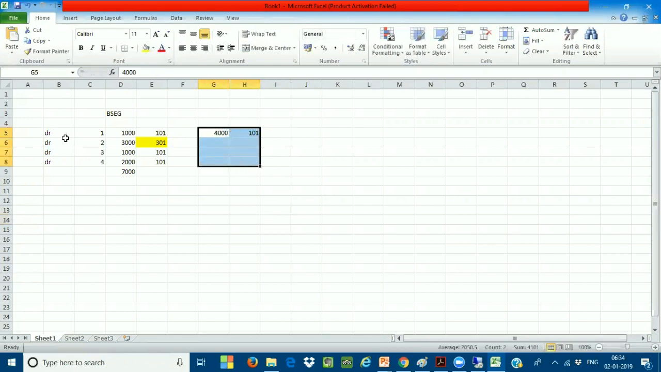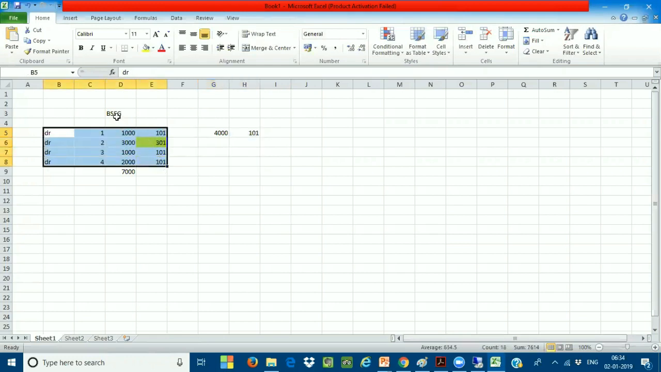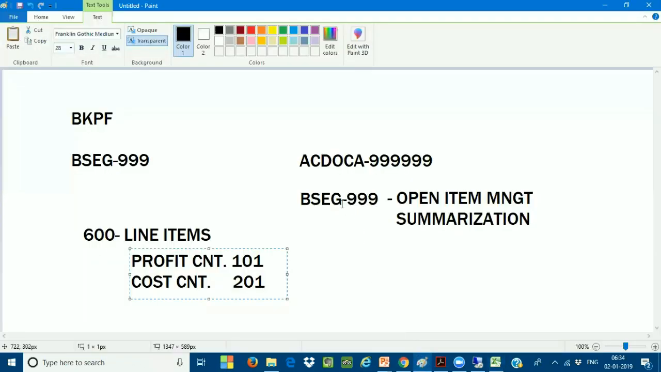If you want to do the summarization, I can do it to the maximum extent in the BSEC table. That summarization is not available in my ACDOCA table. In the ACDOCA table you cannot do the summarization, but you can do the summarization in the BSEC level table.